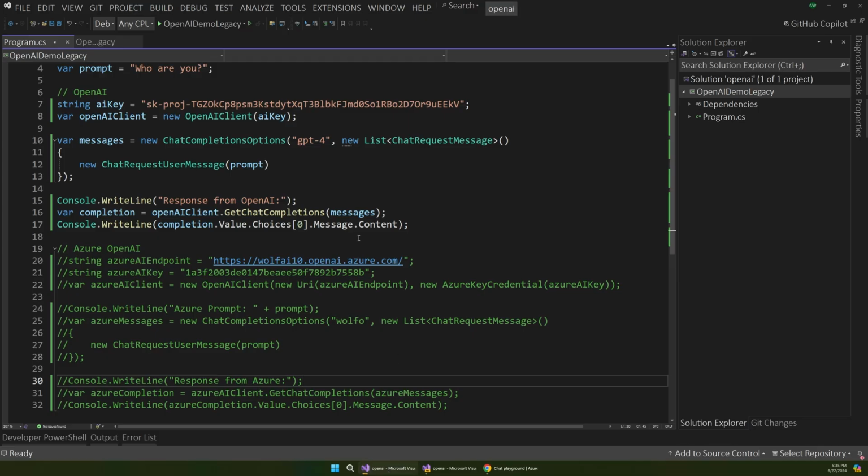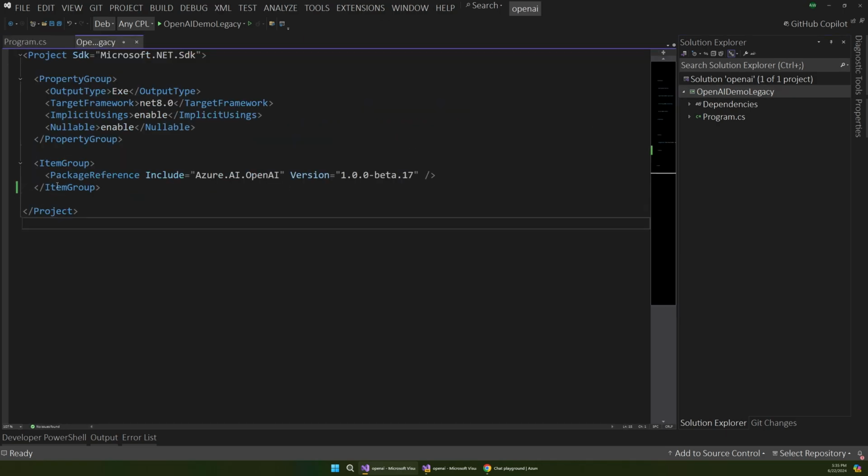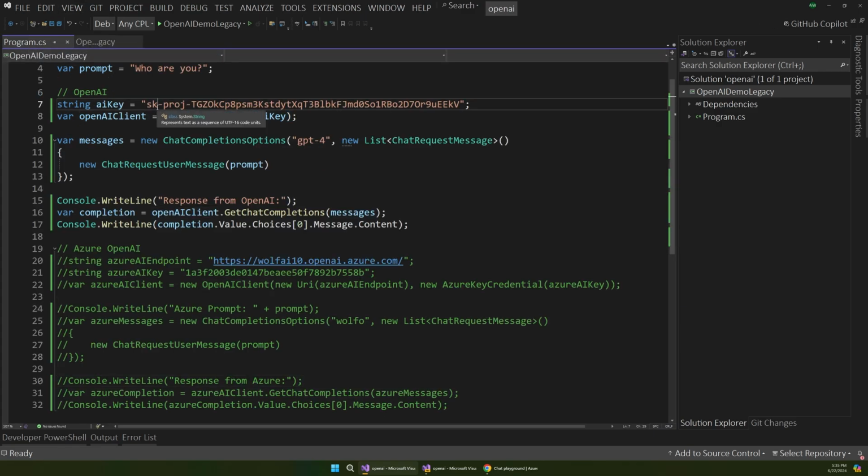So if we go over to Visual Studio, I have this legacy project open. And so if we look at the project file, this is still using that older 1.0 beta package. So this package can connect to both Azure OpenAI and regular OpenAI using this one package. This has no dependencies on that official new package from OpenAI. So the way this worked historically, if you wanted to connect to regular OpenAI, you would just create a new OpenAI client and pass in a specially formatted key, and the package would just sort of figure out that you're connecting to that regular service, and we pass in our GPT-4 model and our prompt and so on.